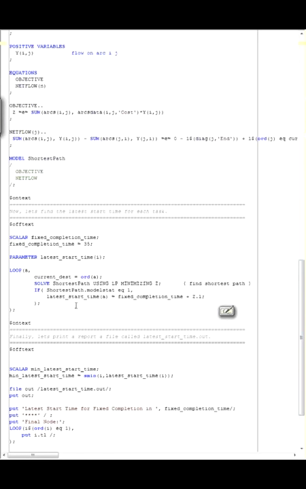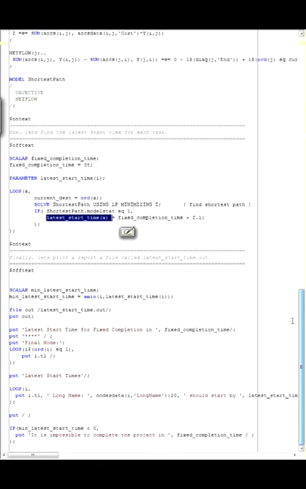As GAMS loops through here, it's going to solve the linear program many times. And then it's going to put the answer of the latest start time in this array that we created. So now we're ready to actually print out the results. At the beginning here, I've created a scalar called the minimum latest start time. And I'm just saying, give me the minimum start time out of all of these nodes over here.